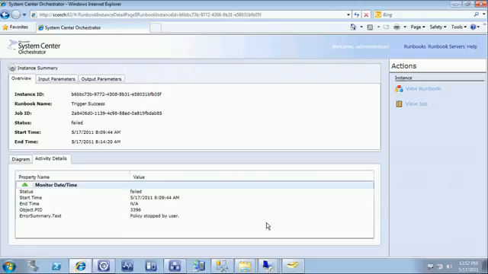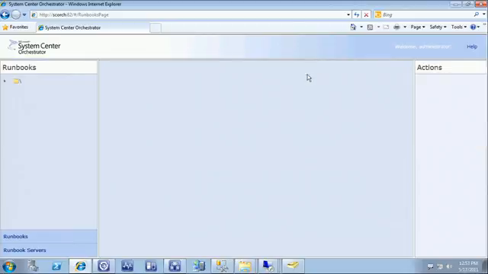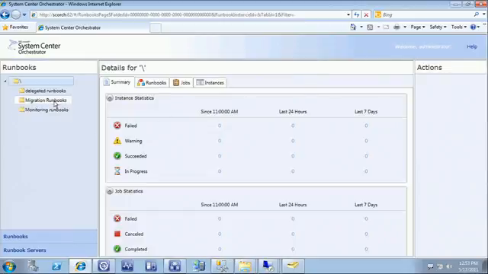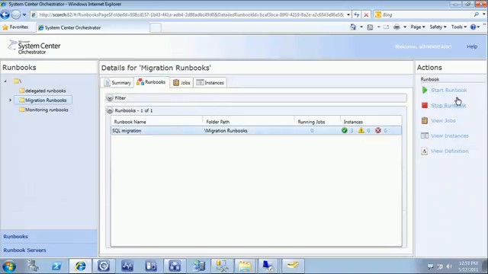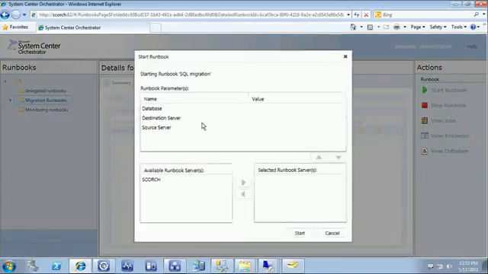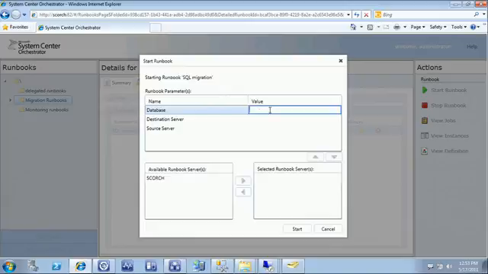So this is your monitoring, start, stop, troubleshooting mechanism where you can see what's going on in the environment. This is also where we can trigger the starting of runbooks as well. So we have that SQL migration runbook. If we want to start that, we click on Start, and it's going to ask us for those 3 pieces of information that we wanted to see.